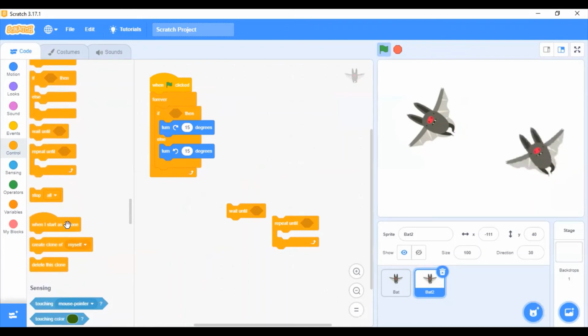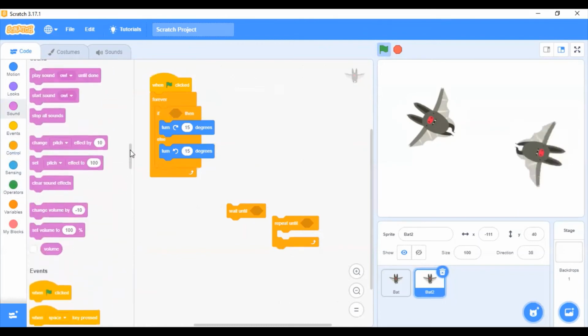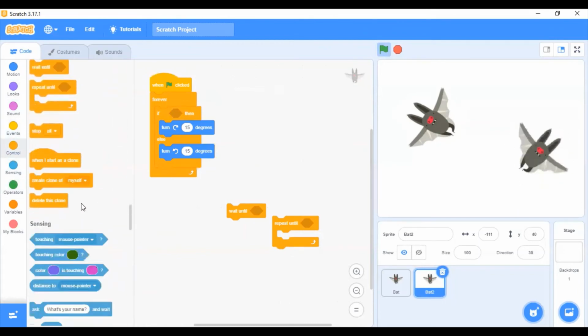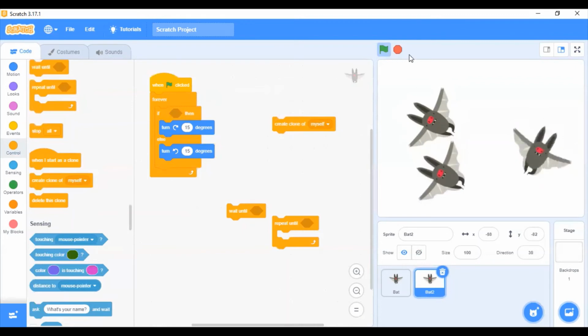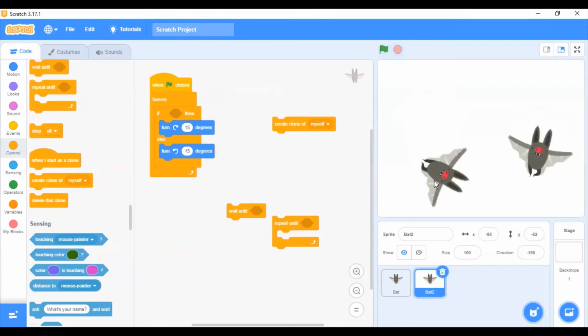Now the others are when I start as a clone, create clone of myself, and delete this clone. Cloning has separate blocks too. I'm not sure where those blocks are, but basically they create a clone, and these three work like clones. This is what makes a clone. Now I pressed on this block and there is a clone of the object. Basically, it's just a clone. It's not a brand new sprite. It's a clone of the object actually.